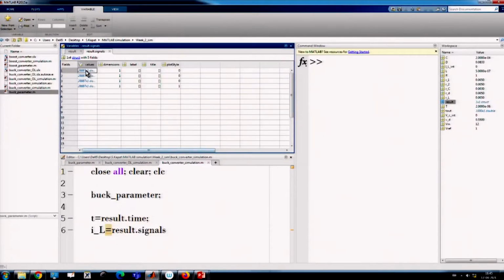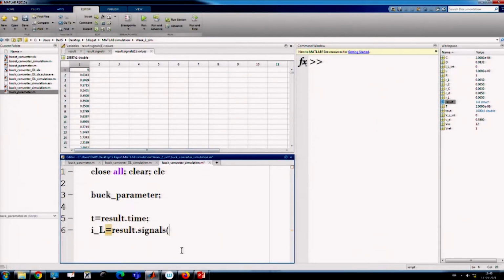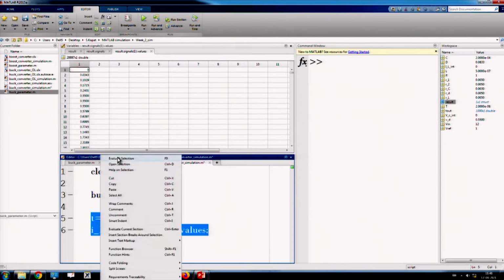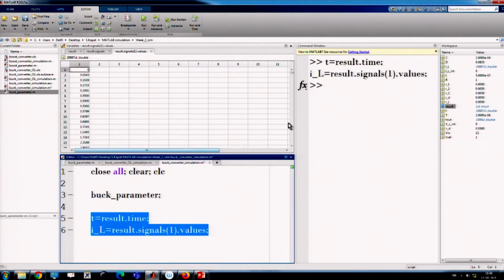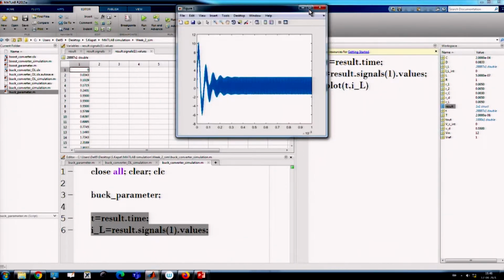Let us go back. The first is our inductor current, and this is result dot signals 1 dot values. So, this is what we have to type, signals 1 dot values. If we execute just these two lines, then we can plot t comma IL, the inductor current. Yeah, this is a plot.